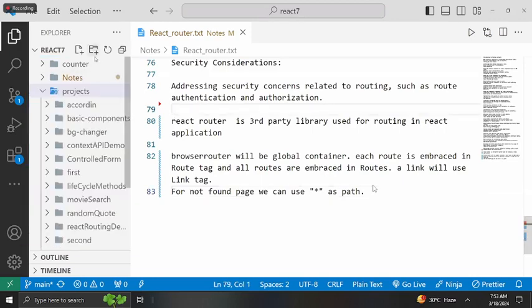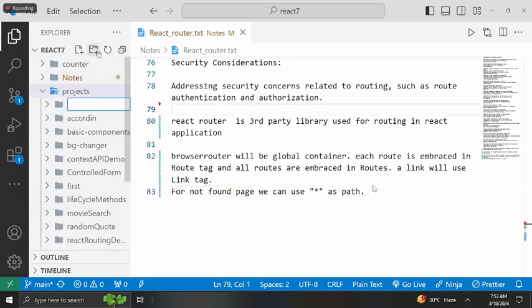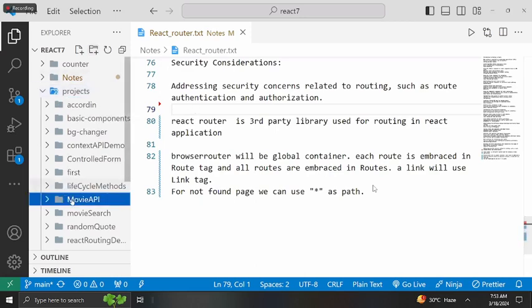Now, which one are we going to do? A simple movie application, using a movie API. If it is not completed today, we'll take it as one project over 2 days. Okay, no worries. Now let's go here.